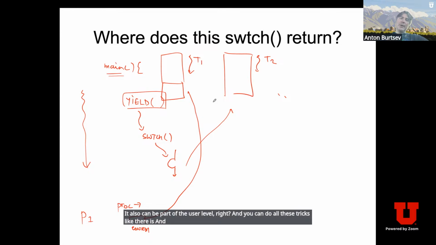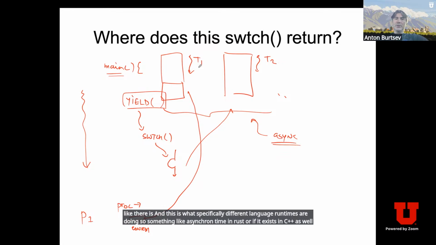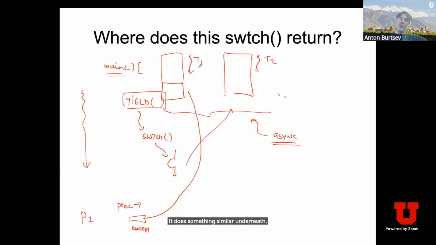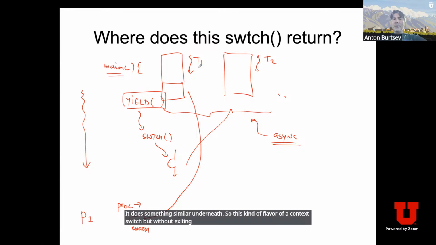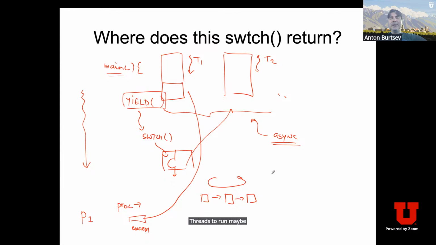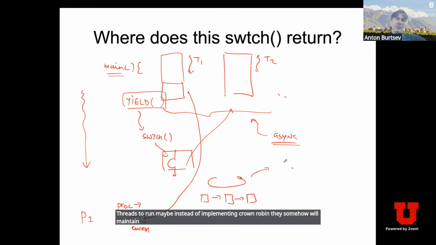And this is what different language runtimes are doing. Something like the async runtime in Rust, or if it exists in C++ as well, it does something similar underneath. So this flavor of a context switch, but without exiting into the kernel, because exit into the kernel is expensive, and also they want to implement their own scheduling logic. Like if they have a list of threads to run, maybe instead of round robin, they will sort them as a tree and keep track of which thread was running the most and stuff like that, right?